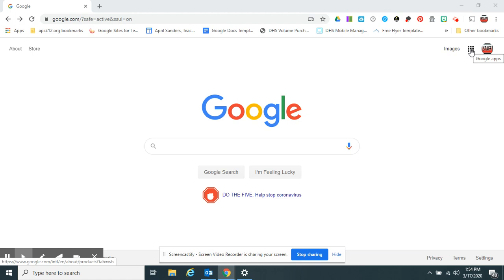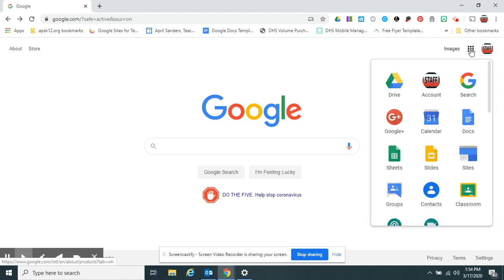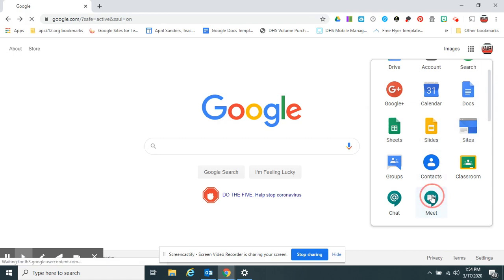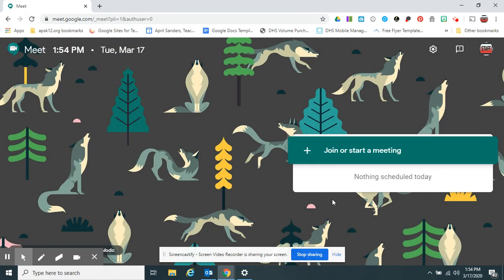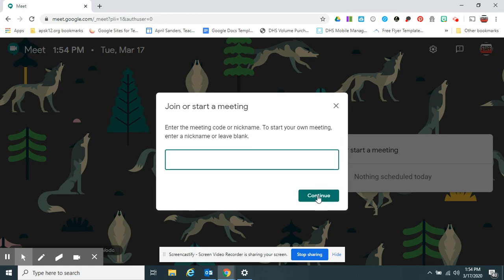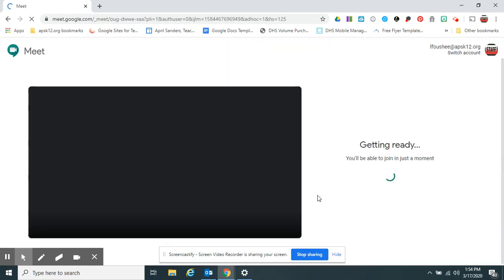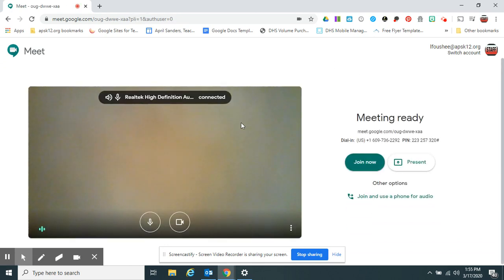To the left of that, you'll see a waffle. Click on that waffle and scroll down until you see Meet. Click Meet. This screen is here. You're going to click on the greenish area that says Join or Start a Meeting. Click there. Leave this blank, or if you want to put your name in it, you're more than welcome to. Click Continue. This window will come up.